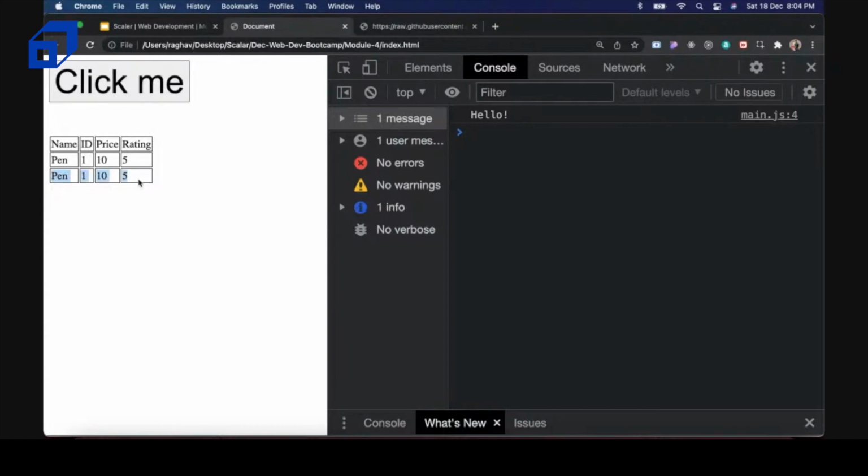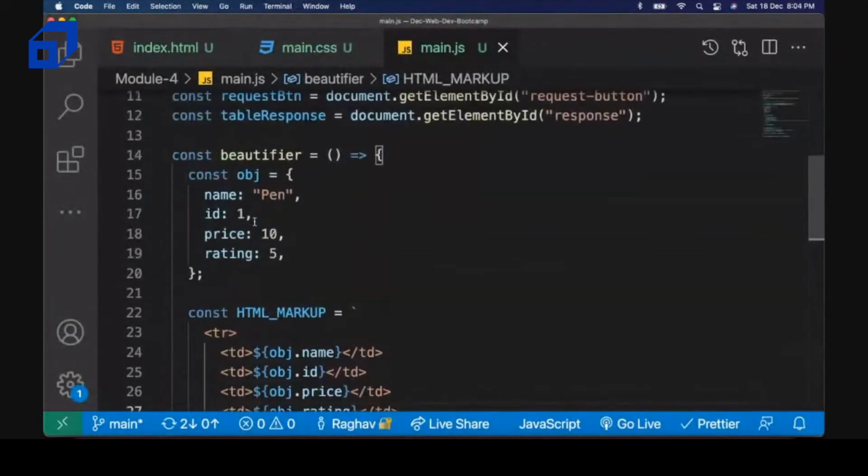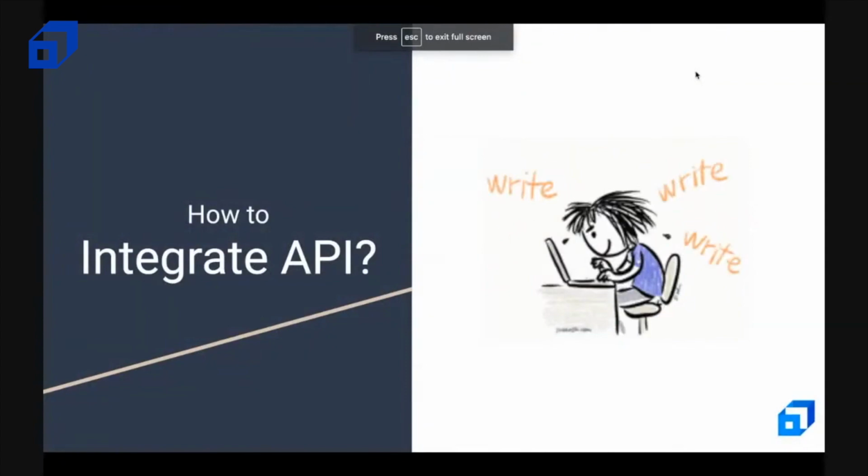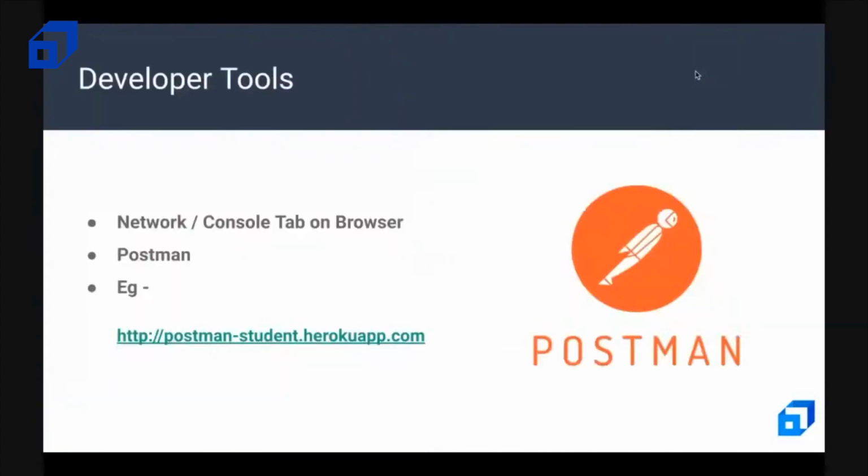So now what we want to do is, initially we have taken a reference to this common object that we are using for now. So yeah, we have successfully integrated our API. We have used the API, and coming back to it, we have a bunch of developer tools that we can use while integrating and having proper communication between the client and the server.